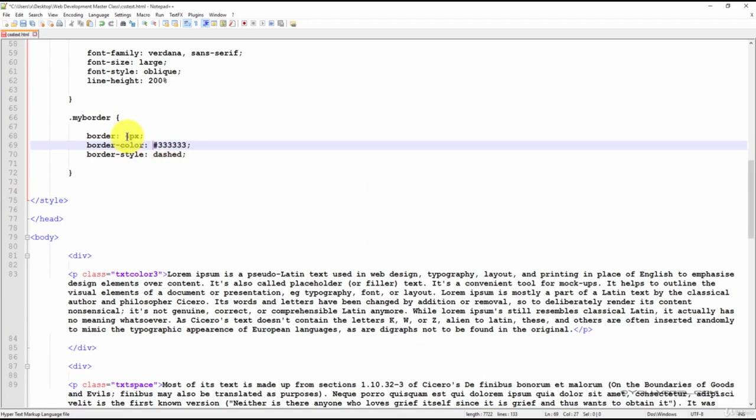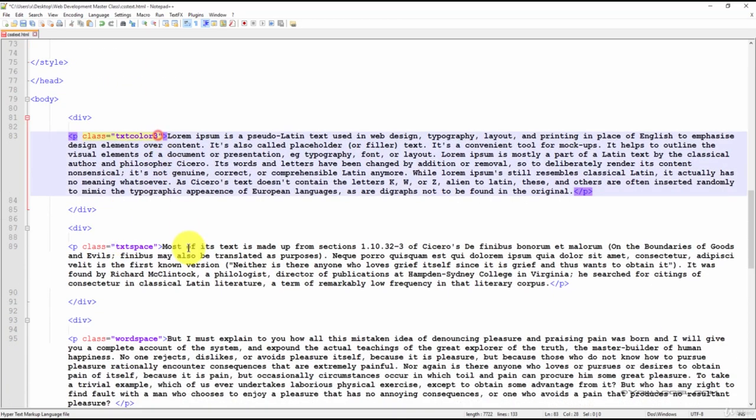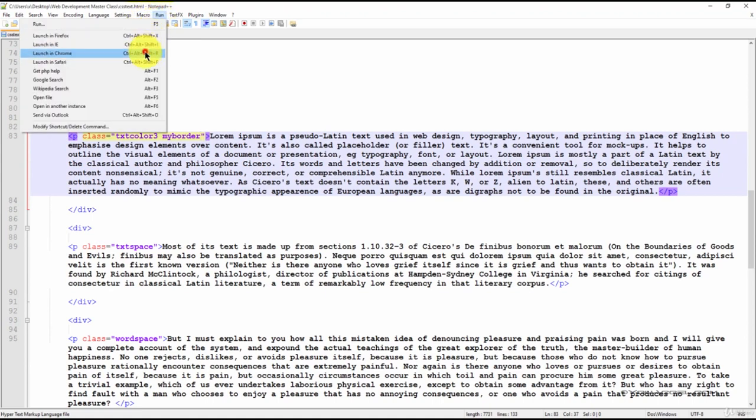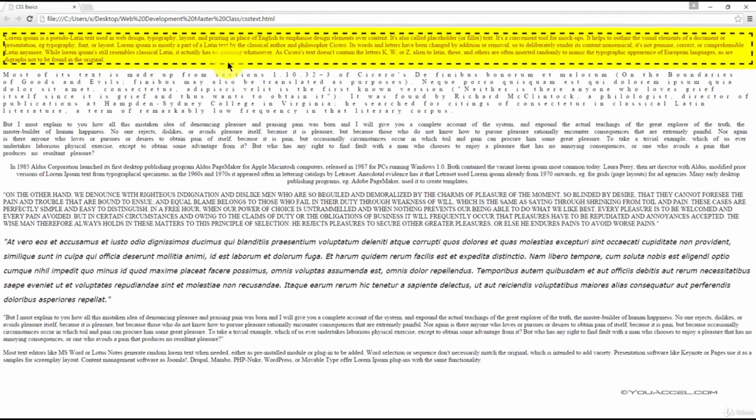Let's go ahead and apply this class to one of our paragraphs. We'll apply it to the first paragraph. So make a space after your first class and paste the second, myBorder. Now we'll save our file and preview it in our browser. So here we can see we have the dashed border, which has been applied to the first paragraph.